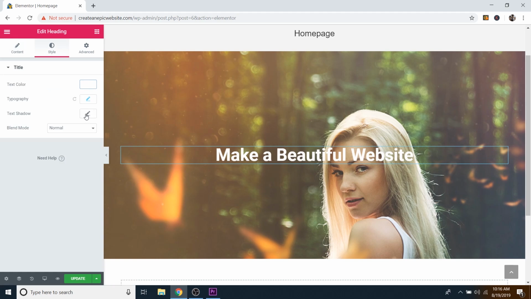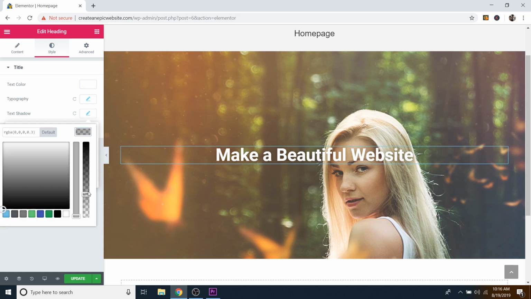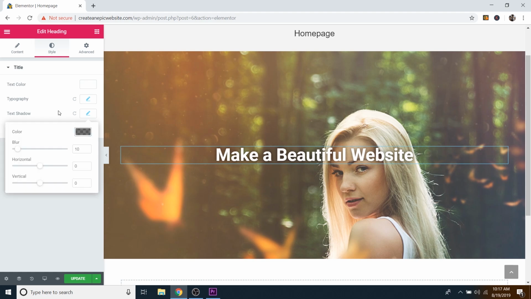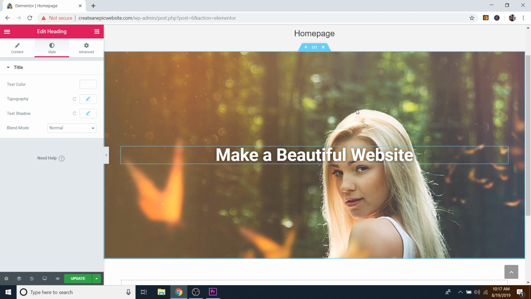And then if you want, you can actually even add some text shadow if you just click on that. And then if you just click on the little color box, you can make it darker or lighter. So I'll do something like that. That's pretty good. And now I also want to add a background overlay because this text is kind of getting lost against the lighter parts of this image.